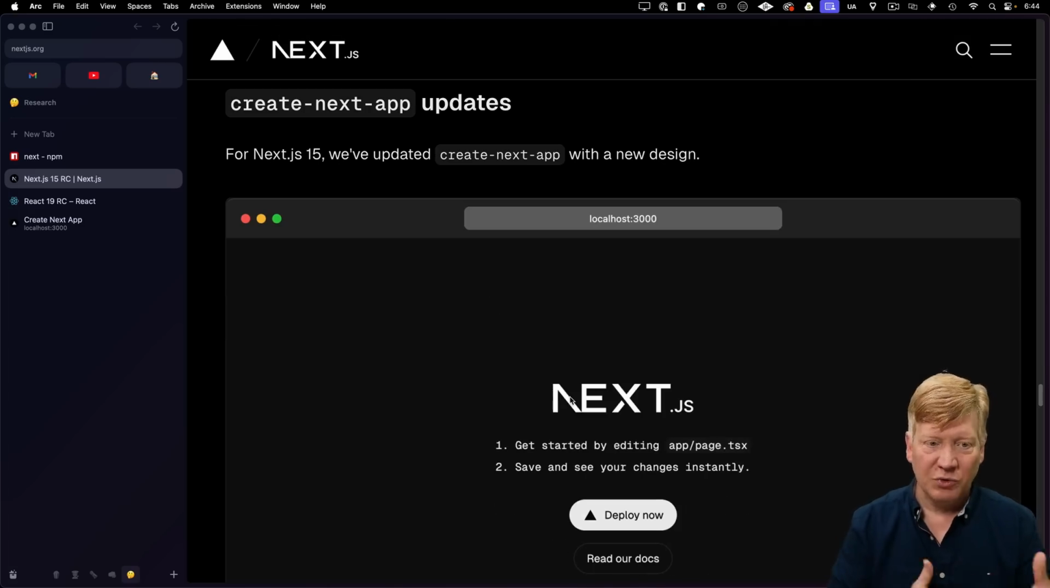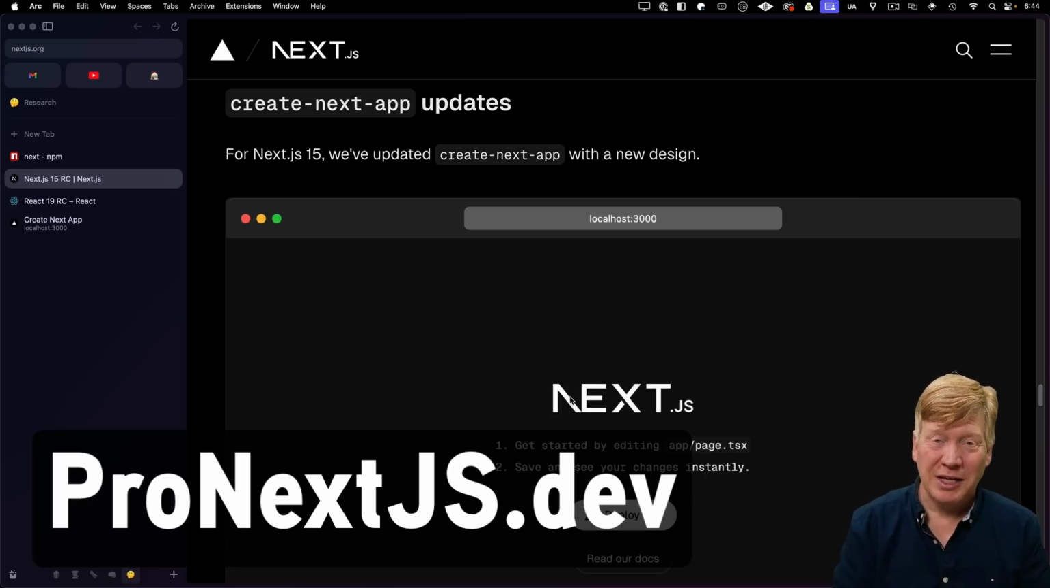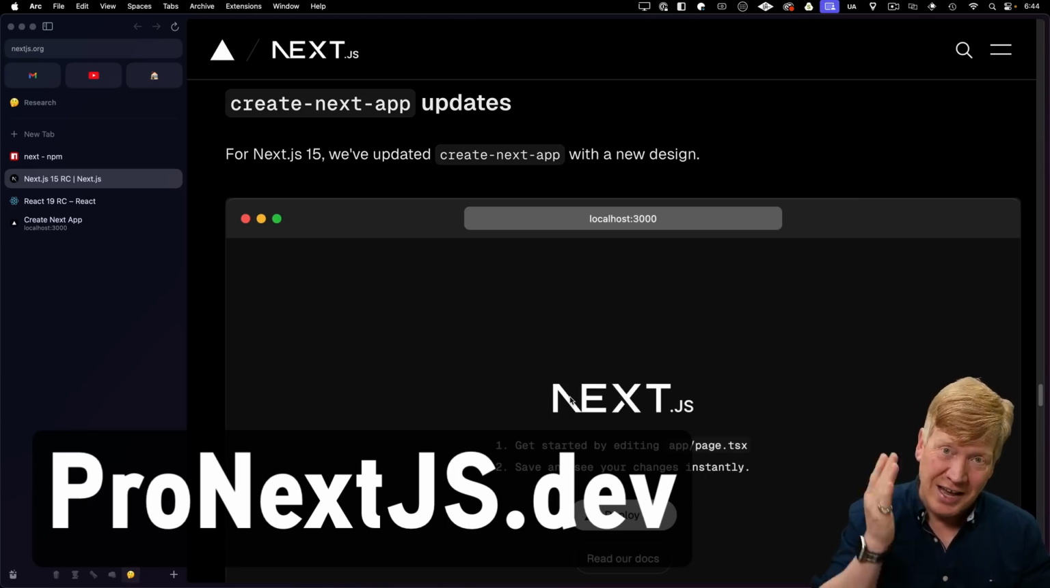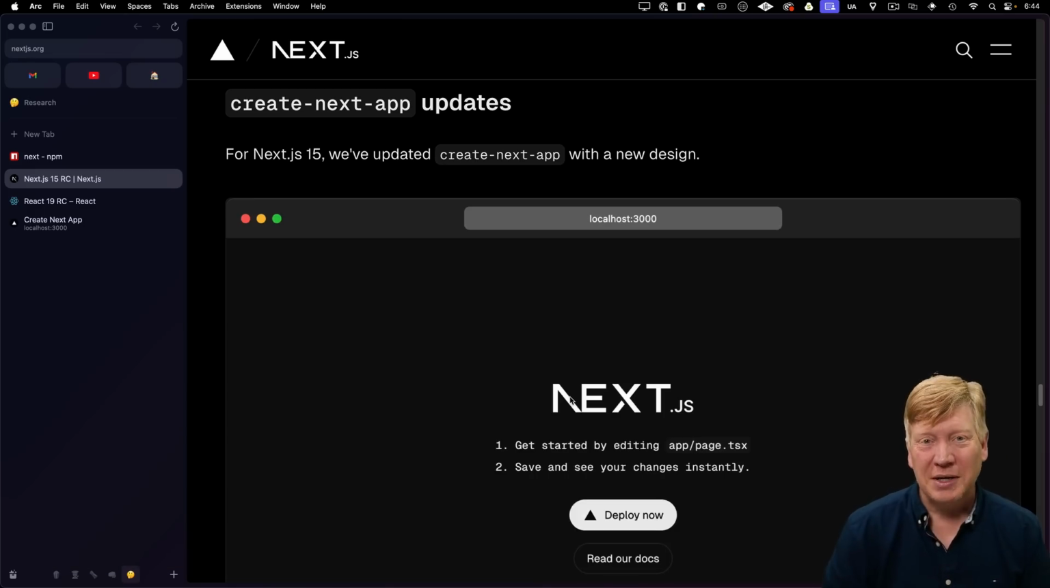That's down here in the Create Next App updates. We get a new design. I'm personally very appreciative of that because as I've been building out my Next.js course, pronextjs.dev, I've been launching this Create Next App continuously for months now, and I'm really happy that this boilerplate is a lot smaller.